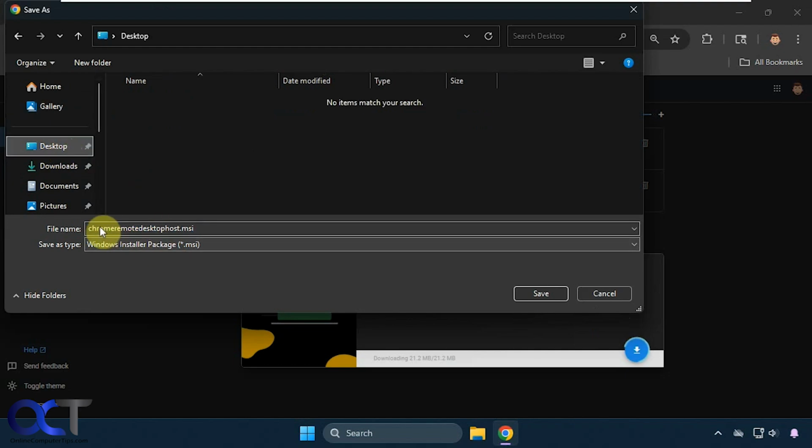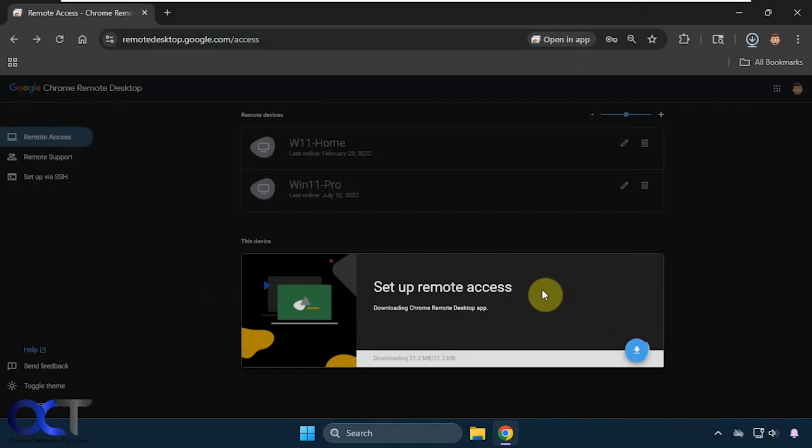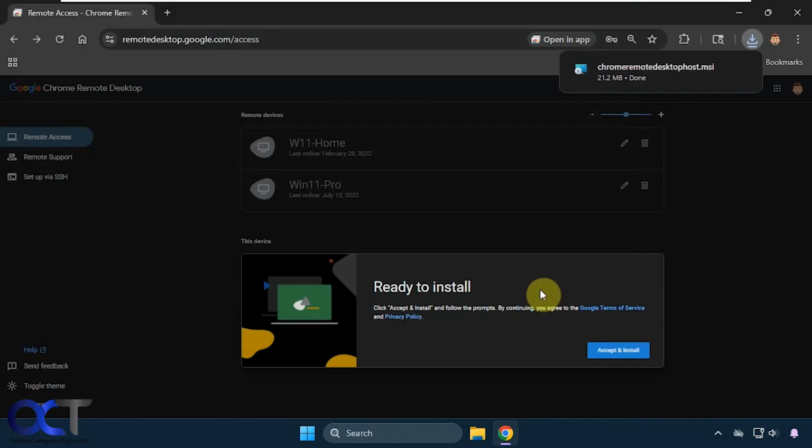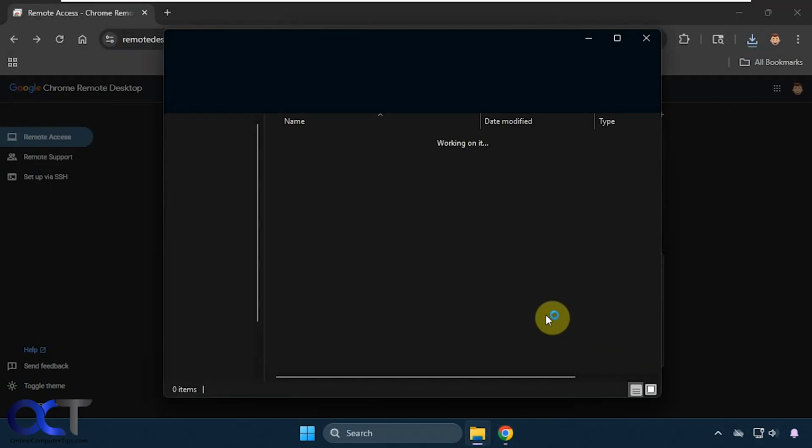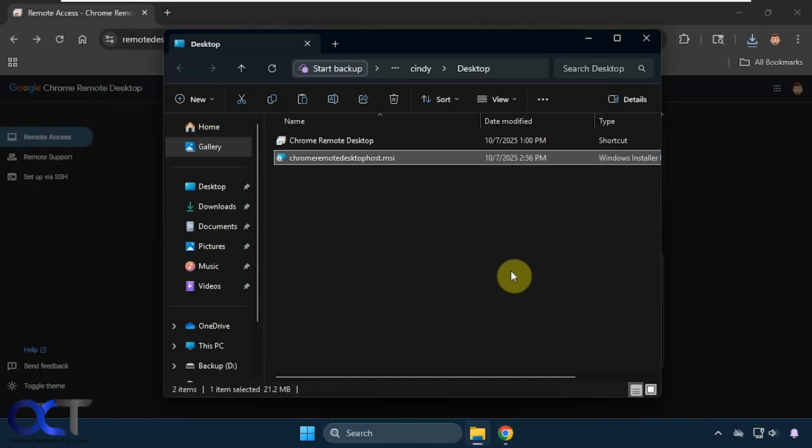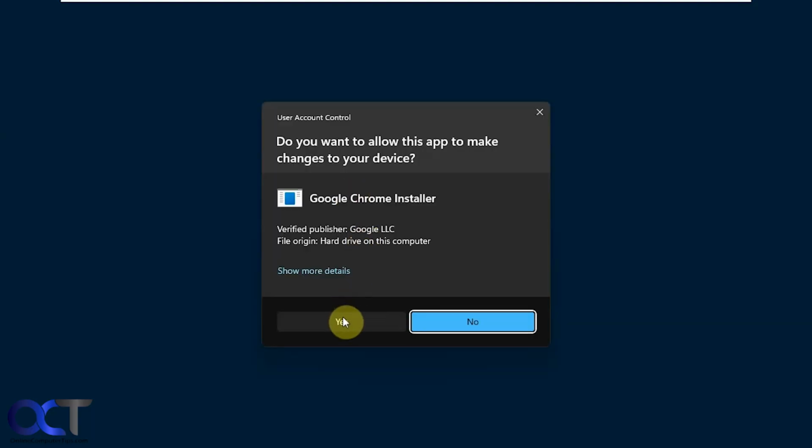All right, we're going to put this Chrome Remote Desktop Host package on the desktop here. This time we'll just click on Accept and Install right from the page here. It just brings you to the file itself. Say yes to the UAC prompts. You'll need to be an administrator to do this.